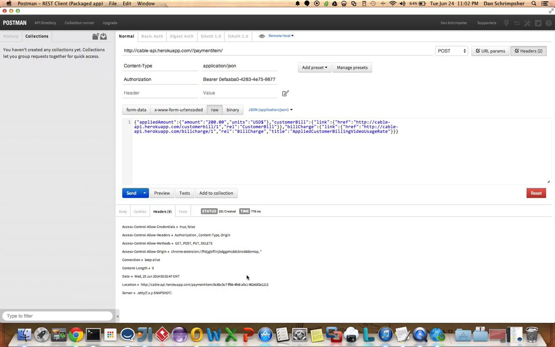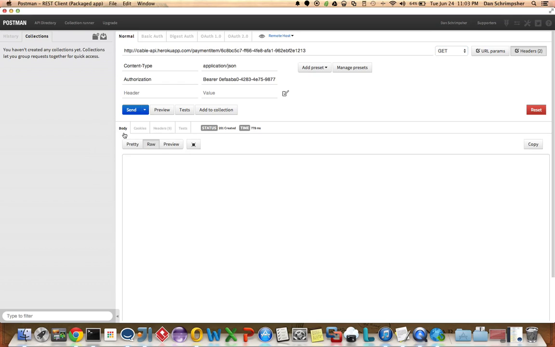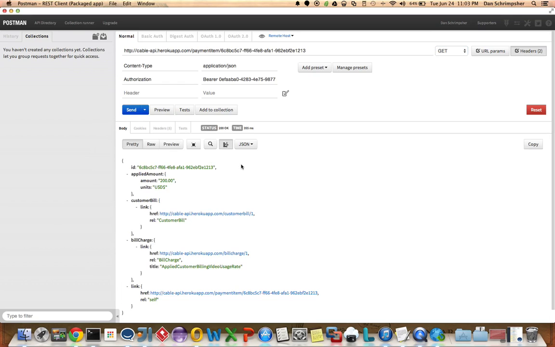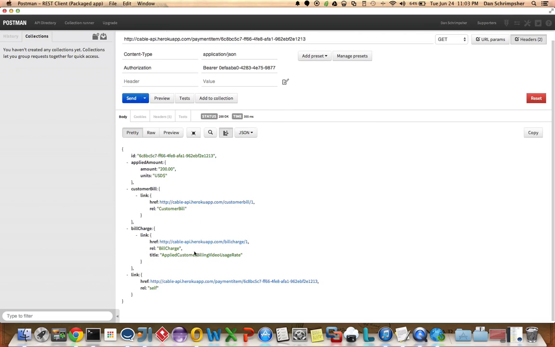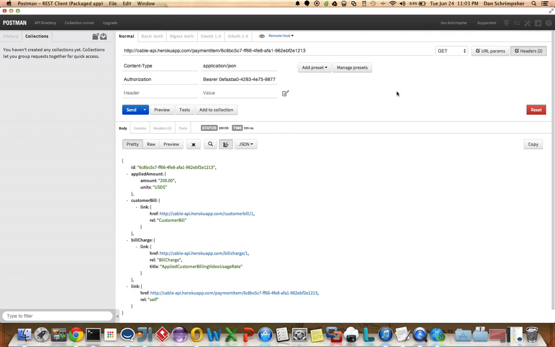To see the URL for the post, we click on the header tab, and then we go to the location. Now that item exists. We can put that into our URL, and we can run a get, and that will return us our newly created resource.